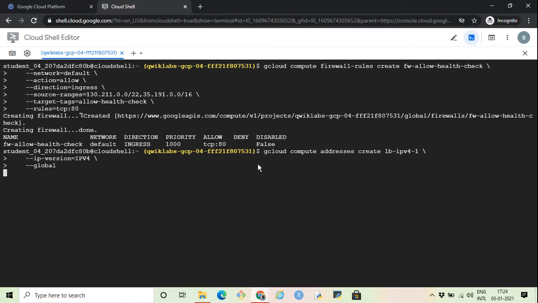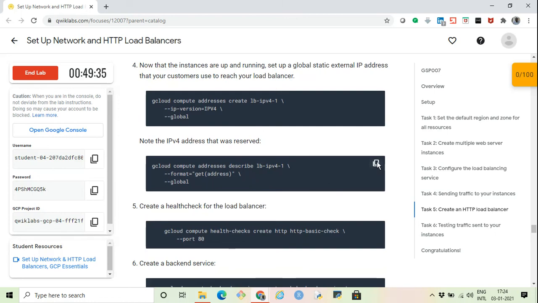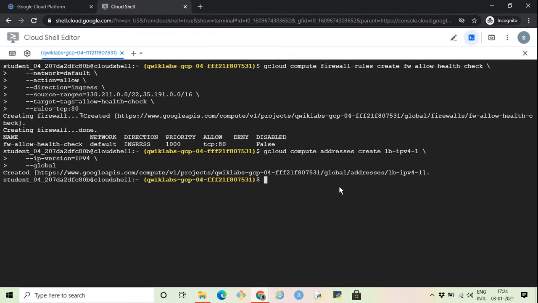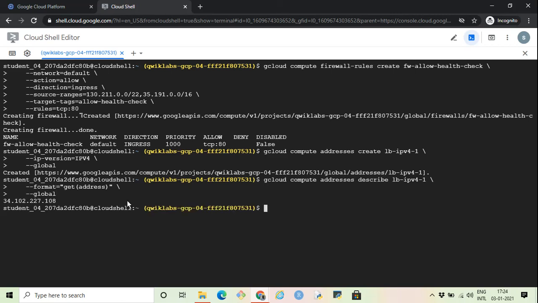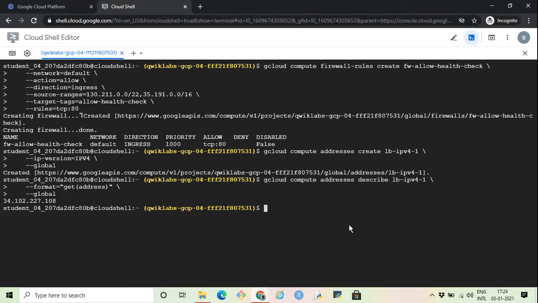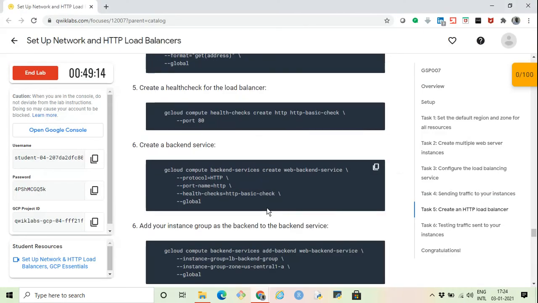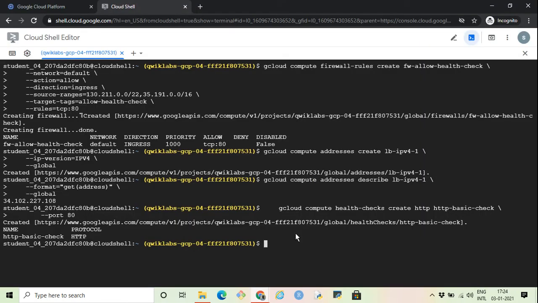Okay, and now we have to get the actual value of this static IP address. It is this. Okay, now let's create a health check for the load balancer. This is creating a health check for the load balancer. HTTP health check. Now we are going to create a backend service.